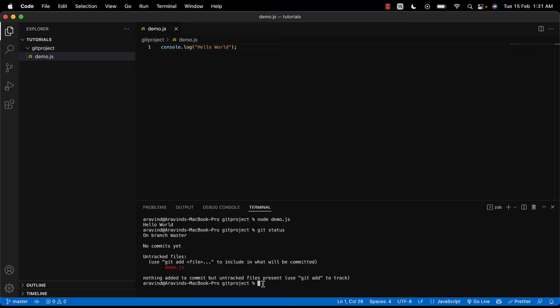So let's do that. By using the command git add, this file will be moved to a staging area, basically the file with the changes.